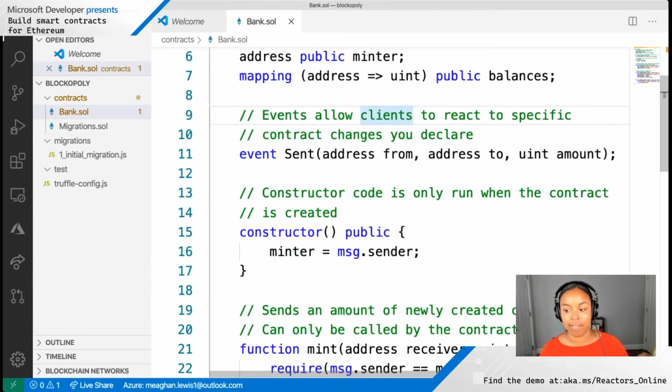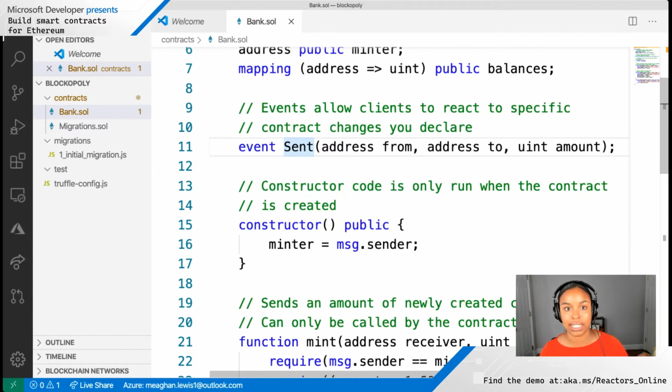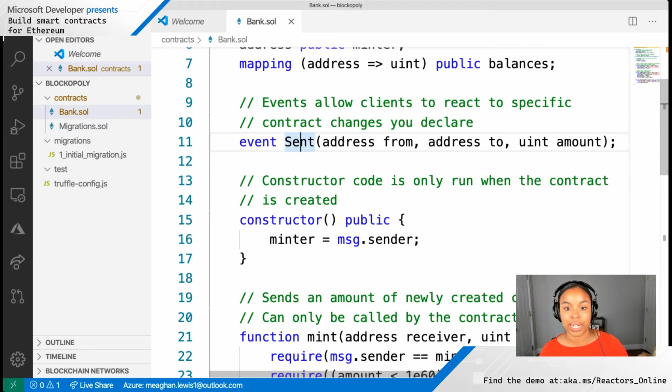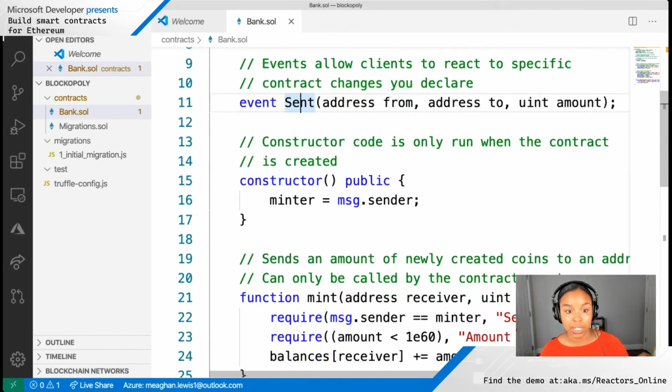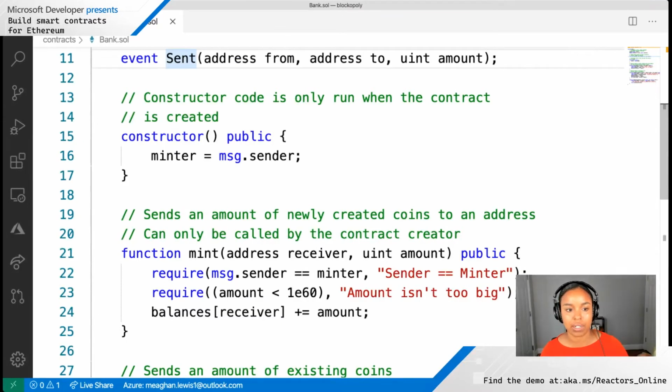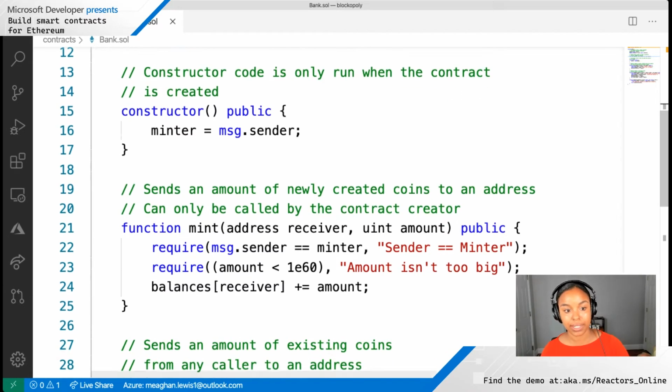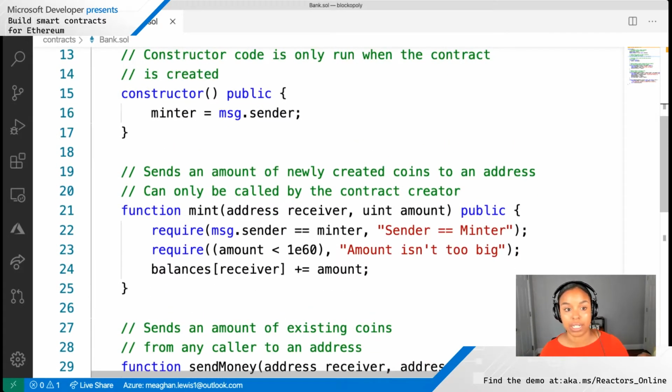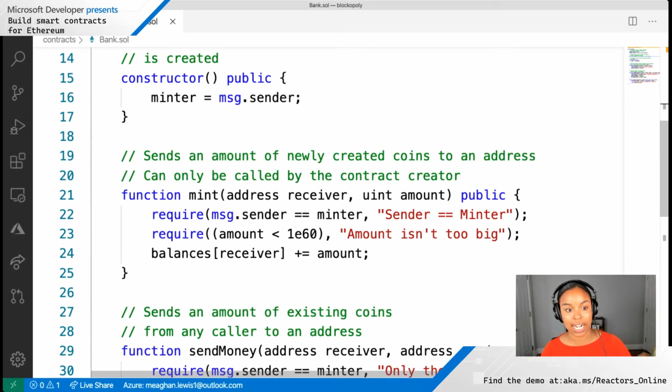Then there are events that we can go ahead and define, and events are going to be output in our blockchain, basically. So when I call the sent function, you'll see it's actually going to emit this sent event, so I can see very clearly who I sent money to, who it's from, and the amount that was sent. This constructor code here is going to be called when the contract is created. So here it's going to assign the role of minter as the one sending the messages. Basically, they're the ones doing all the action in this contract.